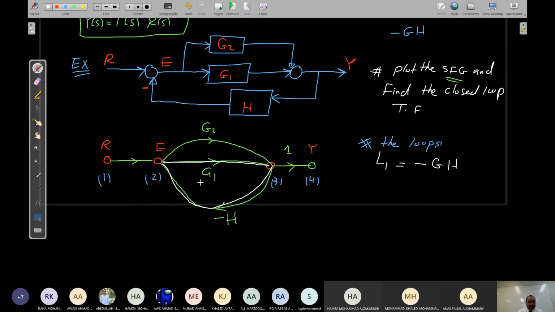The second loop. Should we write G1? Yes, G1. I'm too old. Sometimes I say G1 but forget to write it. Anyway, thank you. Of course, it's G1. There's no G here. Okay, the second loop, what is it? There is no second loop. Are you sure? What about if you look at the circle? Do you see the circle? Is there any circle? Yes, there's a circle.